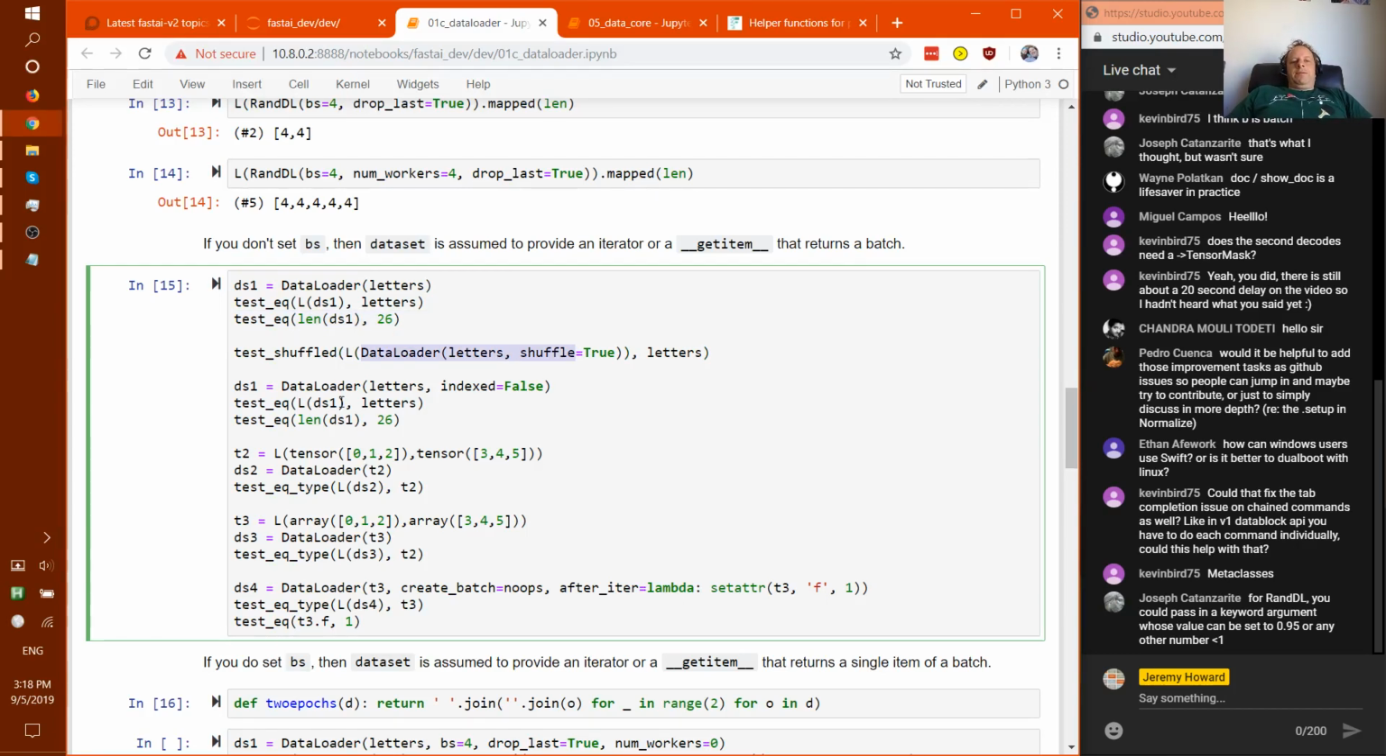I can shuffle a DataLoader, of course. If I do that, I should end up with exactly the same thing that I started with, but in a shuffled version. We actually have a thing called test_shuffled that checks that the 2 arguments have the same contents in different orders.